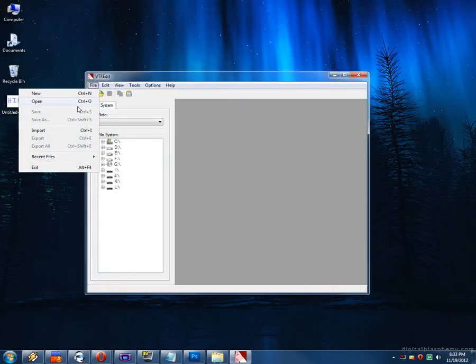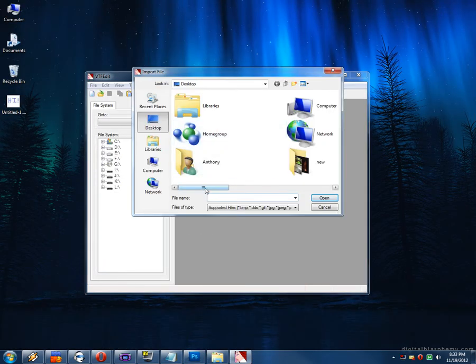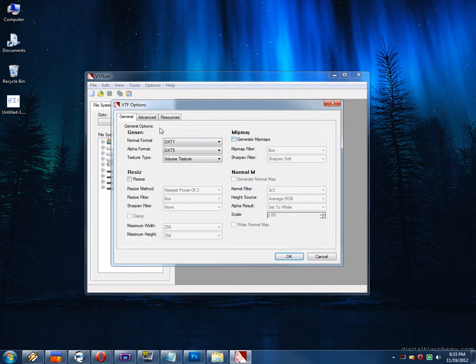Open VTF Edit, go File, Import, and select the TGA that you just saved. The only options that matter here: alpha format should be DXT5, and texture type should be volume texture. Click OK.